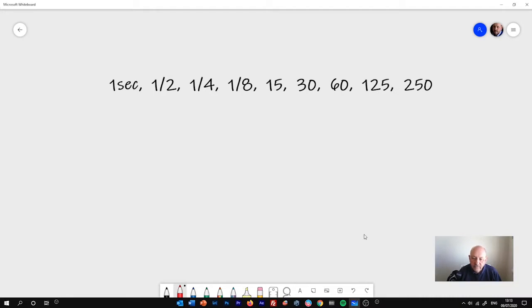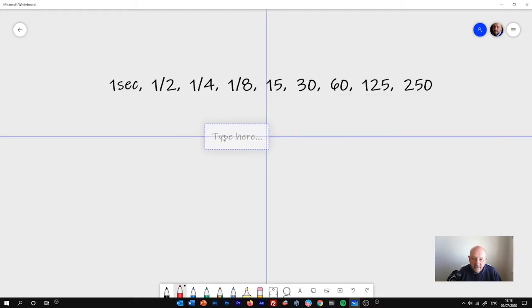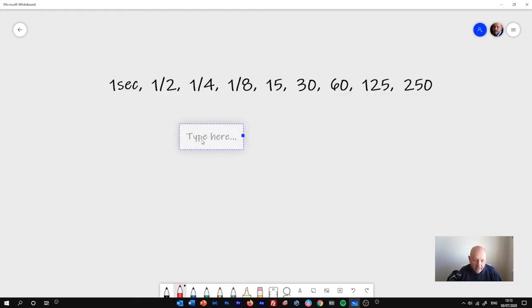From 250th of a second, it goes like this. It's halved again, a 500th of a second, 1,000th of a second, 2,000, 4,000. Some cameras go up to 8,000 if you're lucky, but it's rare that you'll actually need that type of speed.